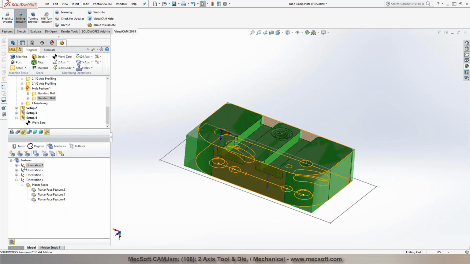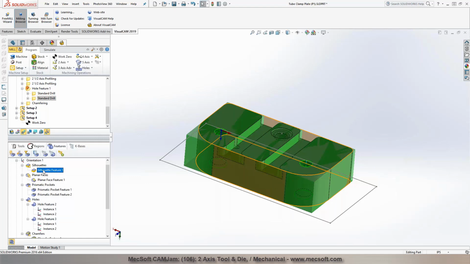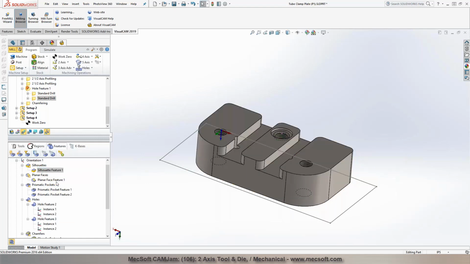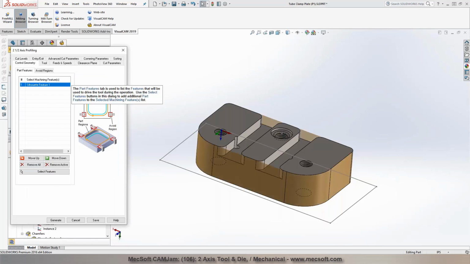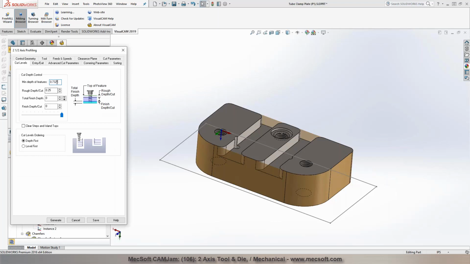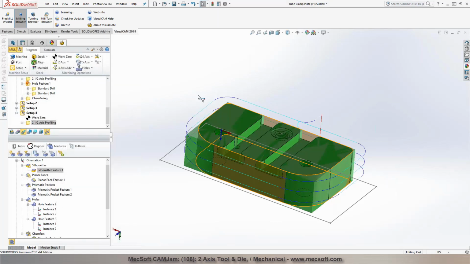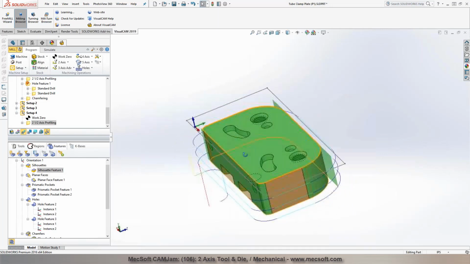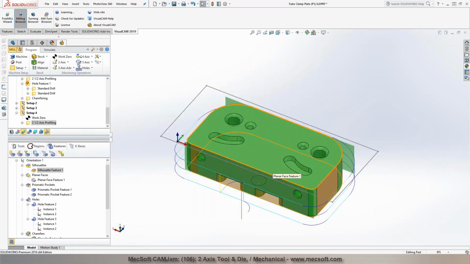And finally, you want to do a profile operation in here. For the first side, I can just select the silhouette feature, right-click and choose profiling. You can also interactively select the features, and you can program it. So I have the tool selected in here. In the cut levels, you can see the total depth is determined, depth per cut, and then generate will program the toolpath. So you can do a combination of both feature-based and also, by picking features from the model like face edges or sketches to program your toolpaths.